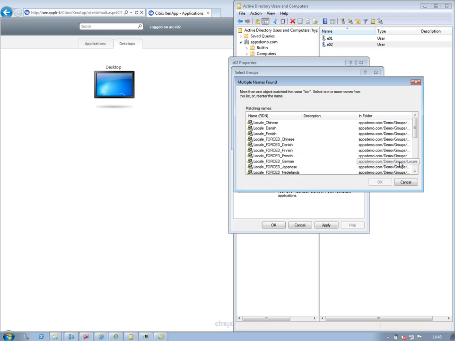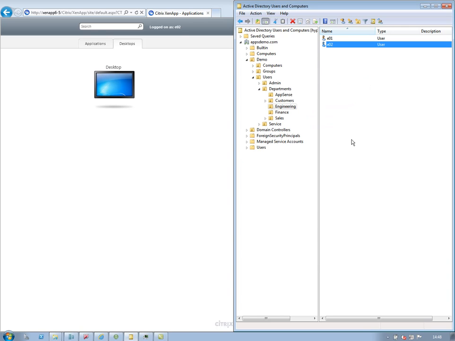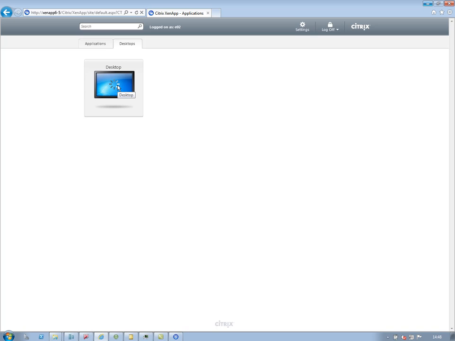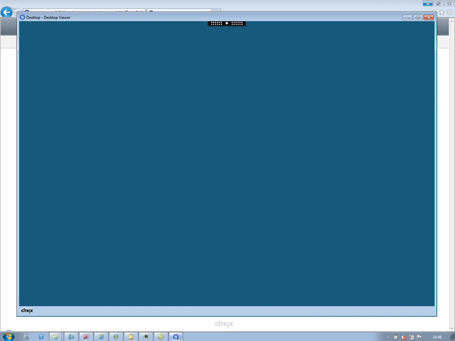So let's select Russian. My user's now in the Russian group. So we've changed our condition. We're going to log in again with the same desktop, same package with the same user. And this time Word will be delivered in Russian. This is due to our condition that we have, which is the AD group. But we can use many different conditions like IP addresses and clients and things.